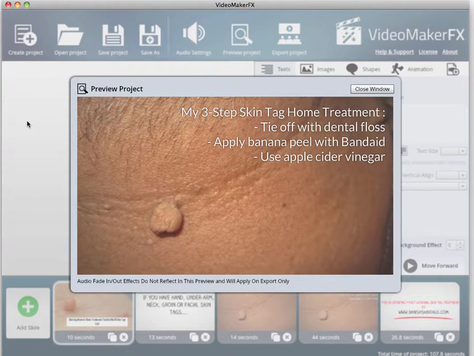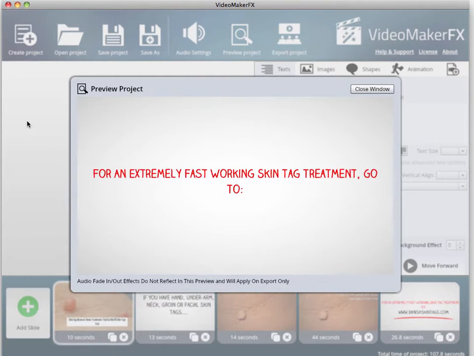First, get a piece of dental floss and tie it around your skin tag so it cuts off the circulation of blood to that skin tag. So at the base of your skin tag, tie a knot with the dental floss and tie it tightly around the skin tag, and then tie a knot to tie it off. Then take a banana peel and apply it to that skin tag with a Band-Aid. Now when you go throughout the day, throughout work, or wherever you go, this will actually treat your skin tag simultaneously with the dental floss. And last, at the end of the day, take some apple cider vinegar and dab it on your skin tag. So this will again give it a triple whammy effect and cure it and get rid of it even quicker.